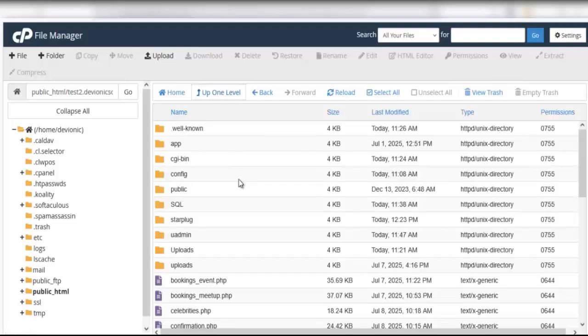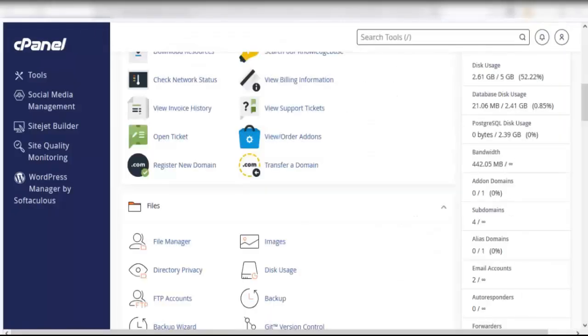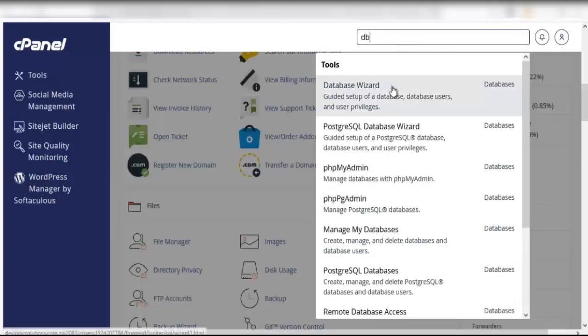The next part of this video now is to create our database. To create our database, go back to this very first page, that means log in to your cPanel. Just search for DB, search for database wizard. Let's wait for it to load.